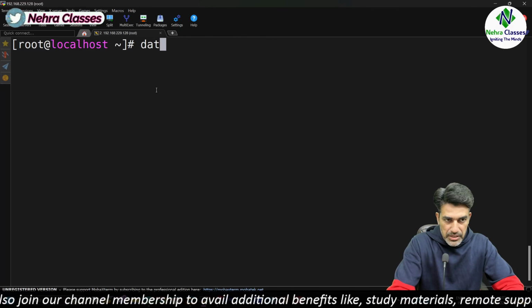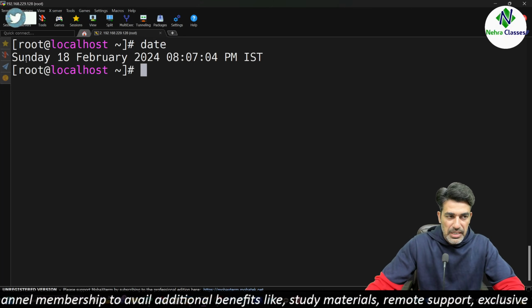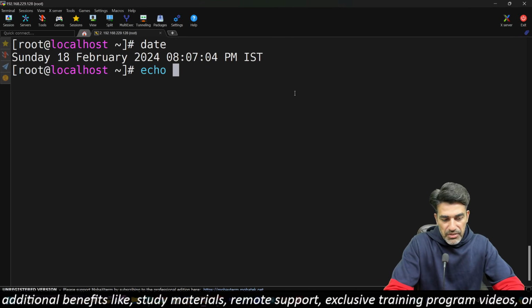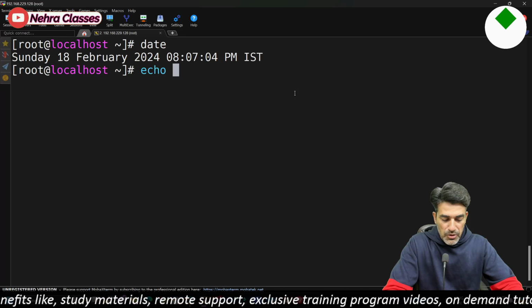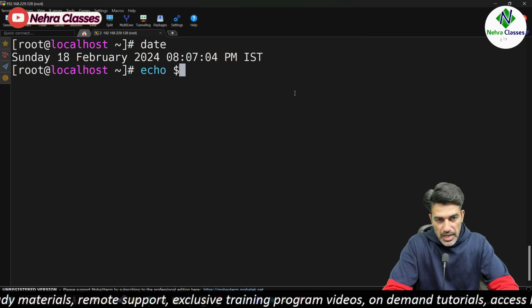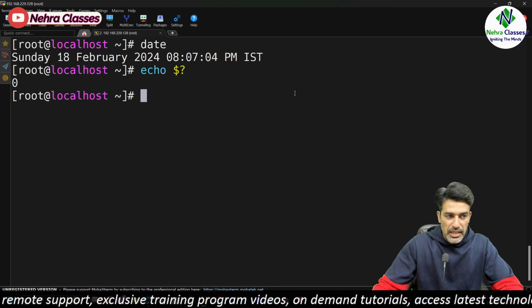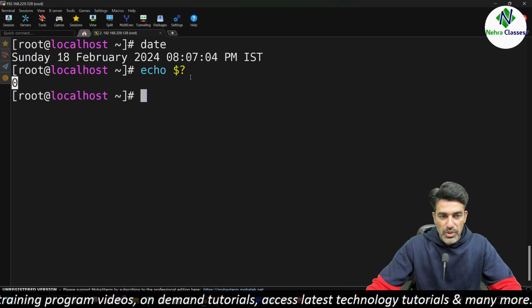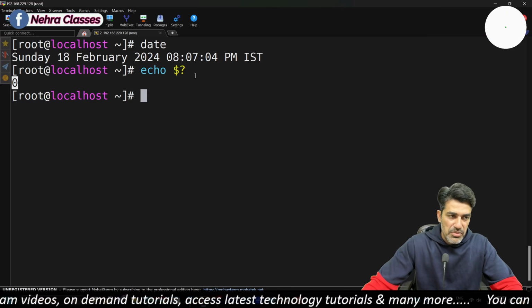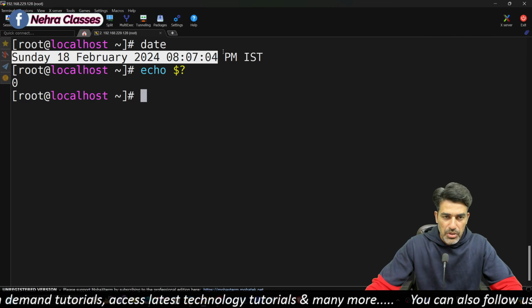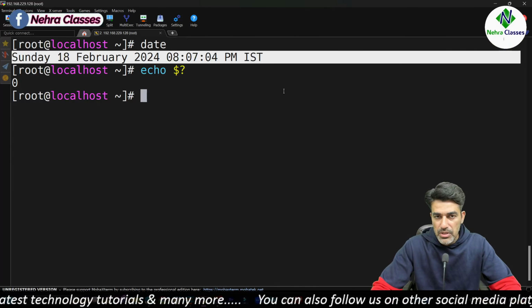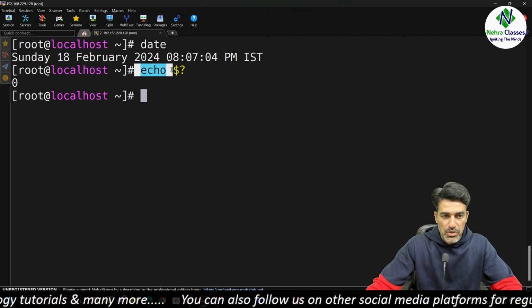Let me show you. Let me execute the date command. Command is executed successfully. We are getting the output as well. If we want to check whether the execution of the previous command was successful or not, we can execute echo $? And it will give us 0. It means the last command was executed successfully. Sometimes if we are not able to see the output of the command on the terminal and we want to ensure whether the command was executed successfully or not, in those cases we can use it.